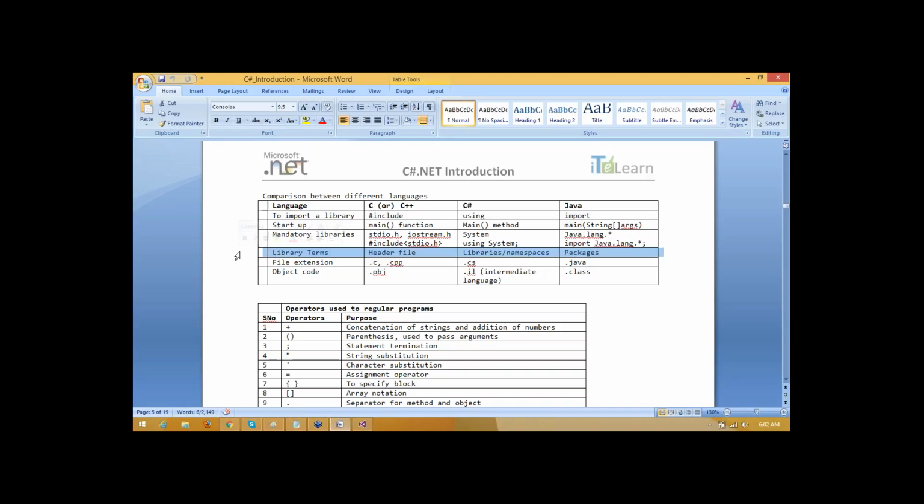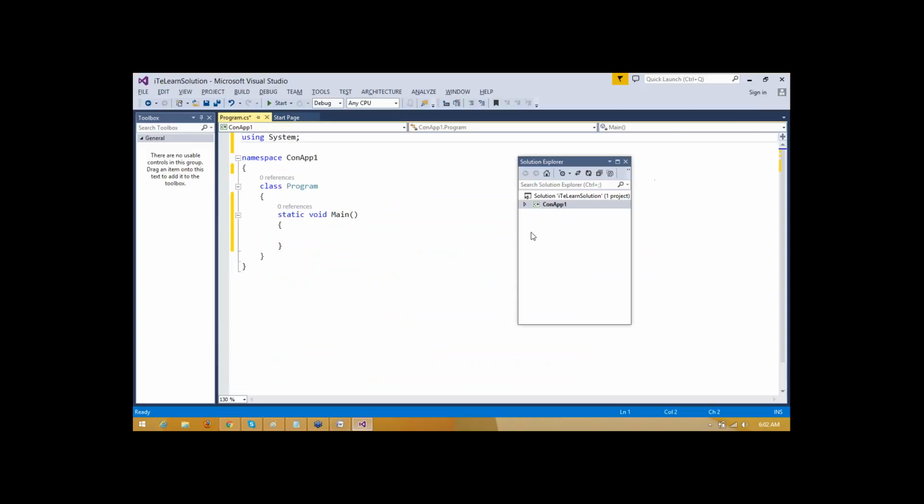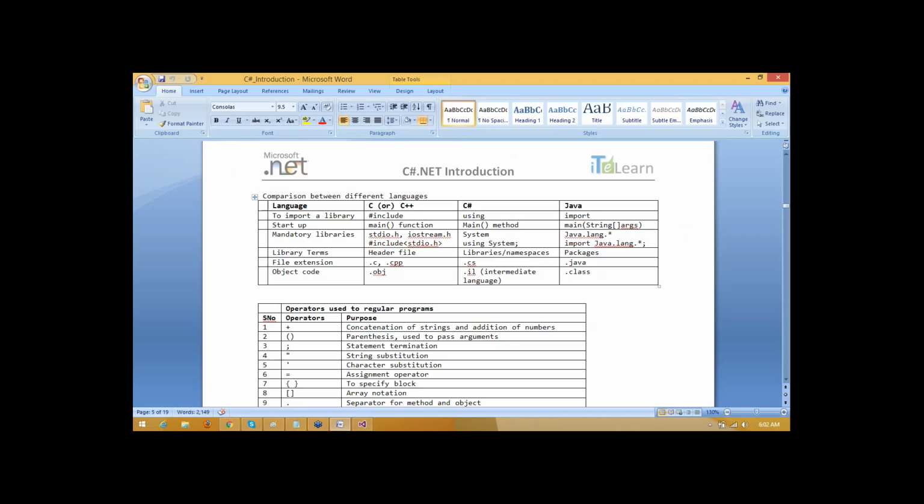Here the ready-made terms will be like this. In C++ we call them header files. C# calls them libraries and namespaces. In Java we call them packages. Coming to the file extensions, C is .c, C++ is .cpp, Java is .java and C# is .cs. If you create a project, a .cs file gets created. We have a Program class, right? So the Program file has been created with the extension .cs.